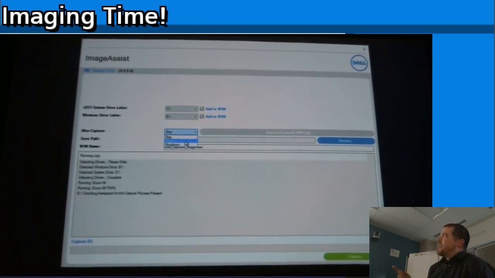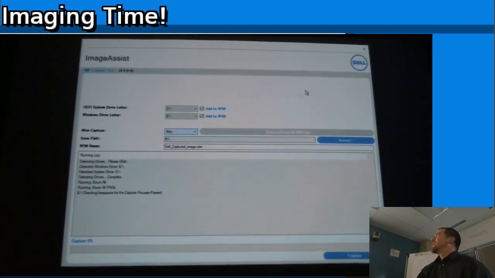The reason for that is if something goes wrong here, rebooting the computer would boot you back into Windows and you ruin your sysprep. So I would never choose reboot. Shutdown though, I guess if you don't really care, if you're like, yeah, it'll work, it's cool, and you believe it, go for shutdown. I would leave it at stay because it's nice to see whether or not this actually captured properly.